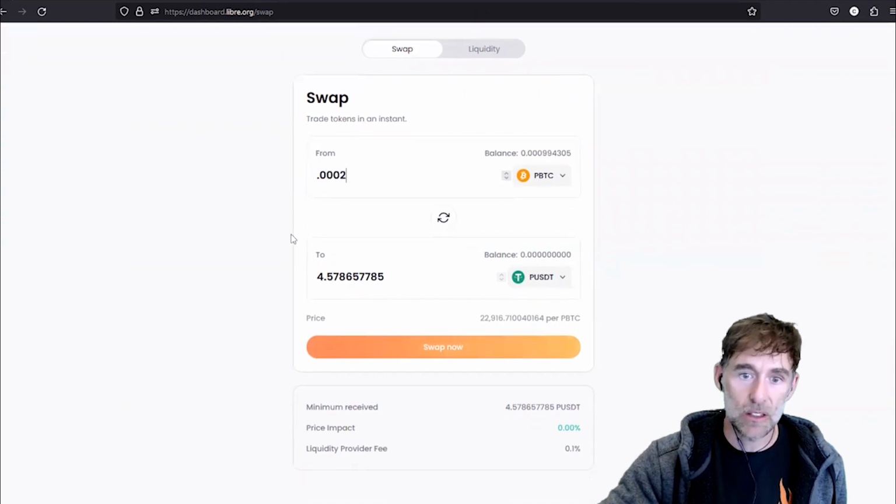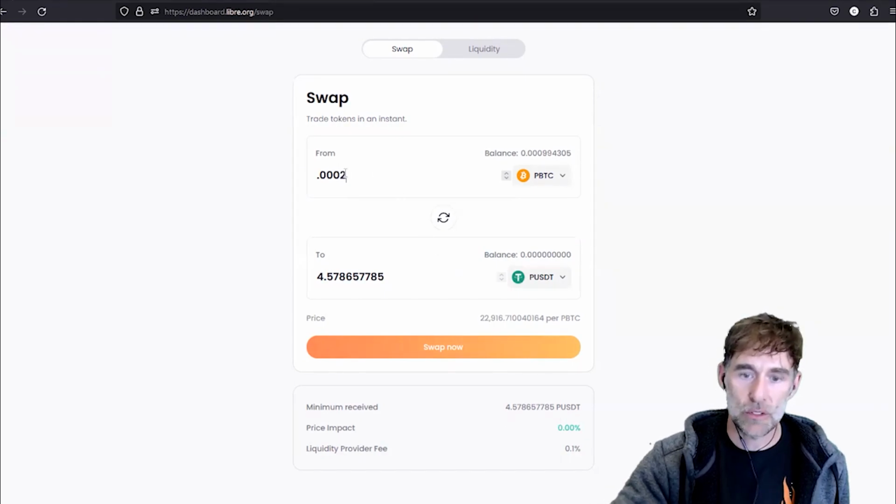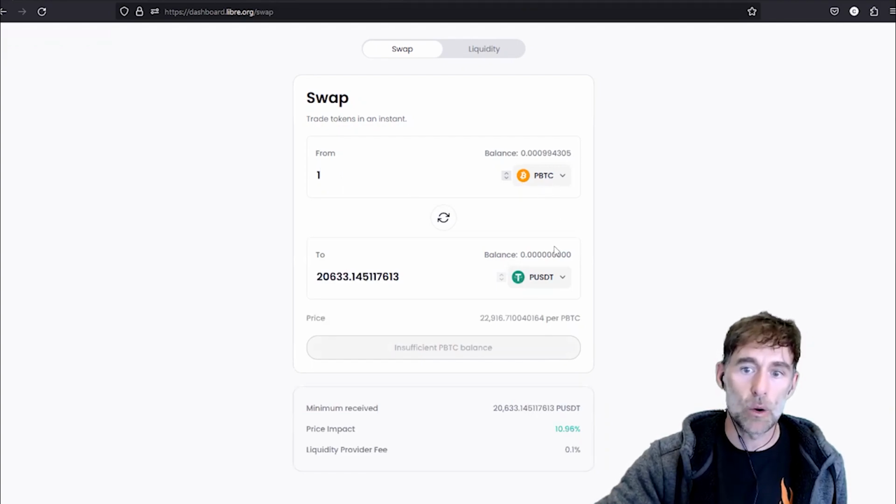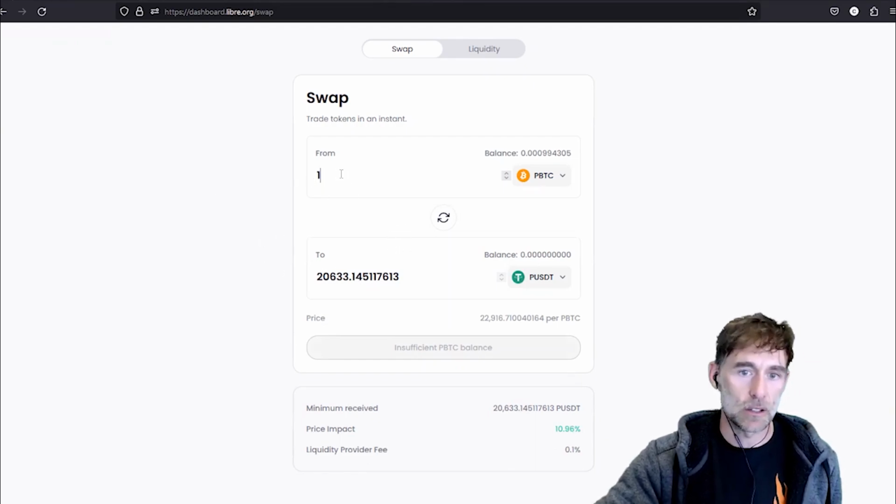We can see here that the bigger number I do, the greater the price impact is going to be. It's called slippage. If I wanted to send one Bitcoin across, I would affect the price by 10%. I would lose almost 10% by doing that. So the smaller amounts you do, the less effect it has on the liquidity that's available.